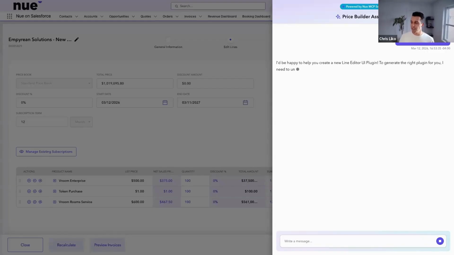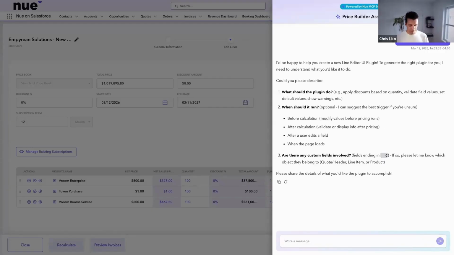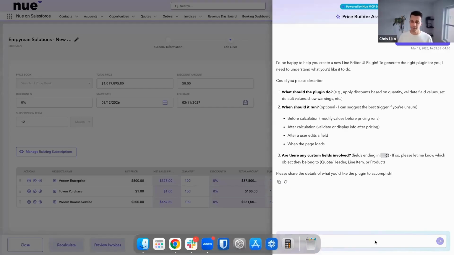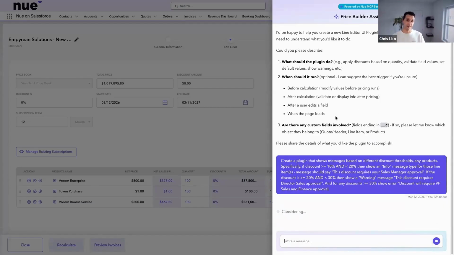So I've actually pre-saved my extension over here. I'm just going to copy and paste the prompt, and I'll walk you through what we're trying to do. As you can see with this prompt, we're trying to create a plugin that shows messages based on different discount thresholds. Depending on the level of discount, there will be different messages showing up for sellers as they enter the discounts. We're going to go ahead and enter the prompt to get started on creating this.